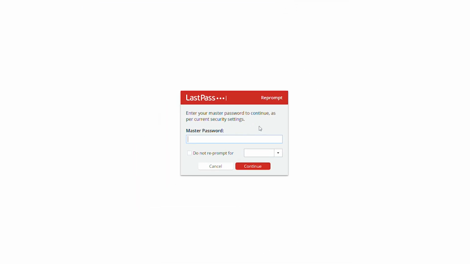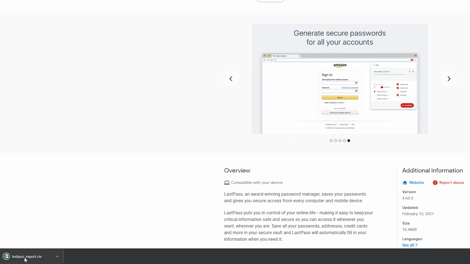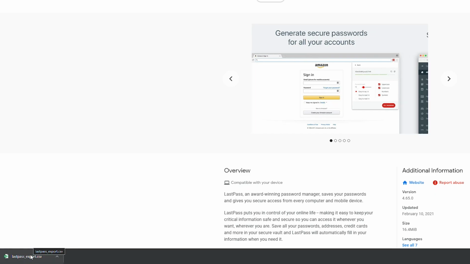We'll then be brought to a new screen where we'll have to reconfirm our password. You can also feel free to enable do not reprompt for if you would like to. In today's video, I'm not going to be doing that. Once you have entered everything and confirmed everything here, simply click continue, and then your LastPass export will start to download, and it will be available as a CSV file. Now, just like that, you've actually downloaded it.